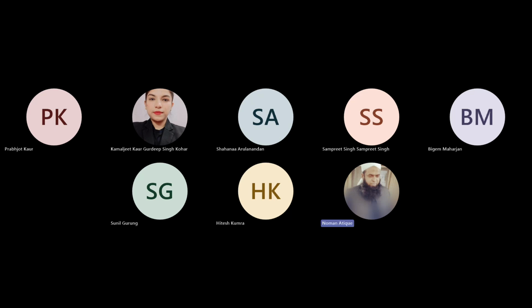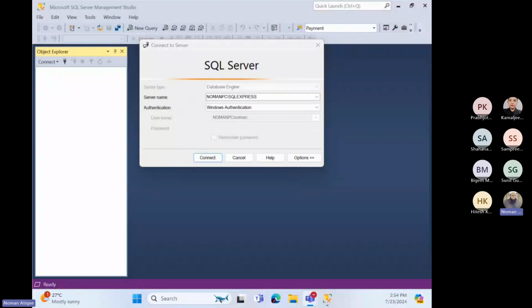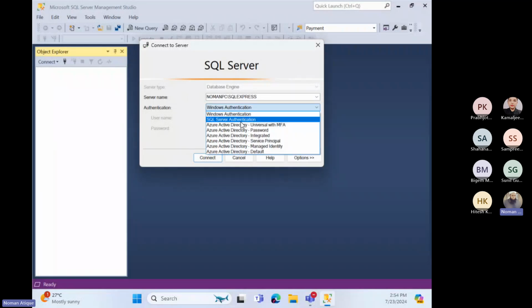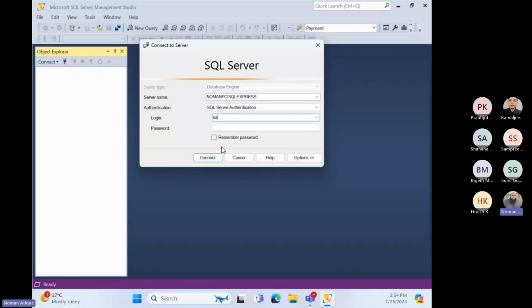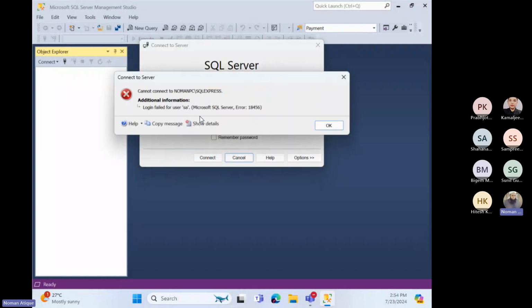So Hitesh, in summary, it's not working. I've enabled SA and SQL Server authentication as well over there, but it's not working. If I come here and choose SQL Server authentication and SA, look at that. I try that out and it does not work.